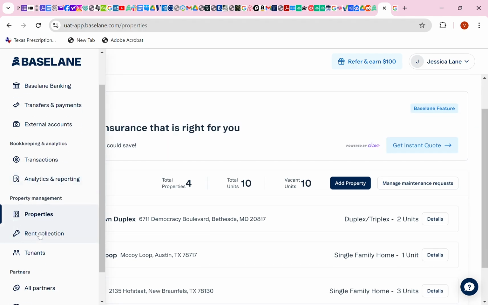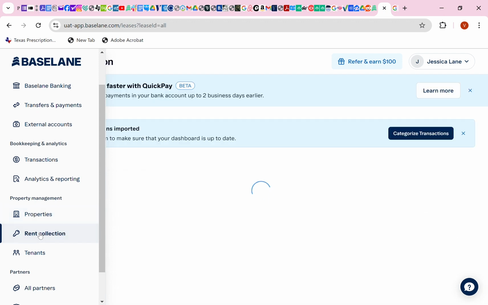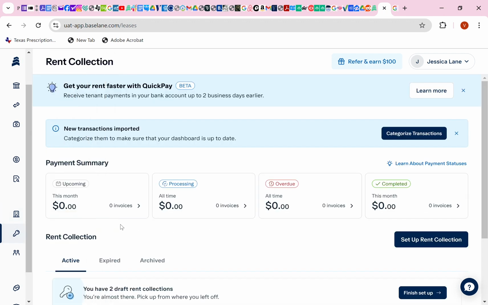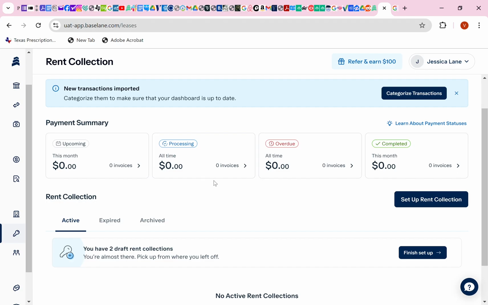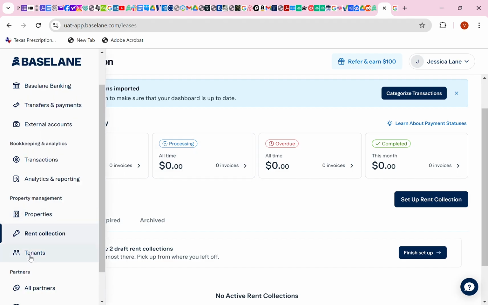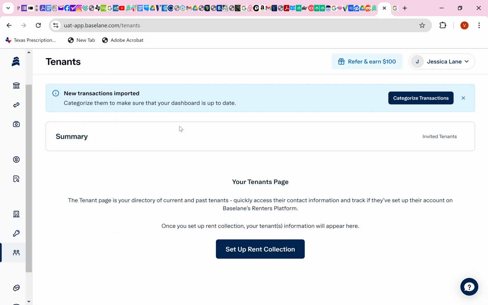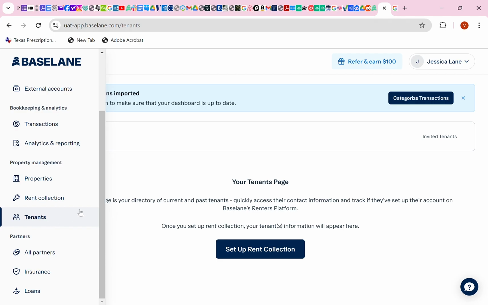And so we already went through rent collection. This payment summary is nice. If there's anything overdue, it'll pop up with an overdue notice. Since there aren't any active rents coming in, there's not much to see on this page. And of course, if you added any tenants in, it'll show you the tenants that have been invited. And there's another tab for rent collection.